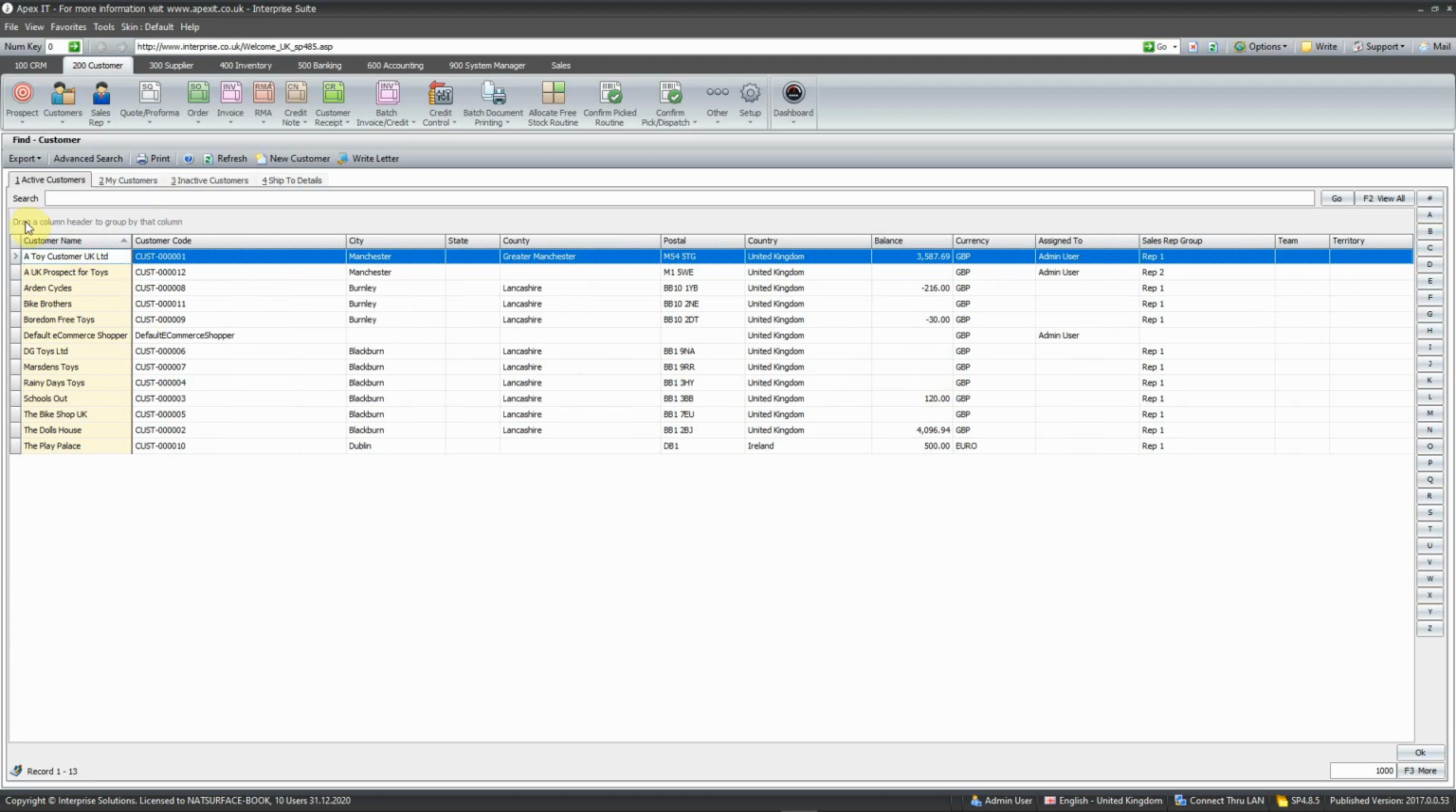What we can also do on these screens, which is quite nice, is group by field. So what we can see up here, it says drag a column header to group by that column. Now as default, this screen is just a list view. It's not got a grouping on there as standard. If we wanted to group and see which customers were assigned to which rep, if we click on Sales Rep Group and just drag that over here to the left hand side, we can see the 2 arrows.